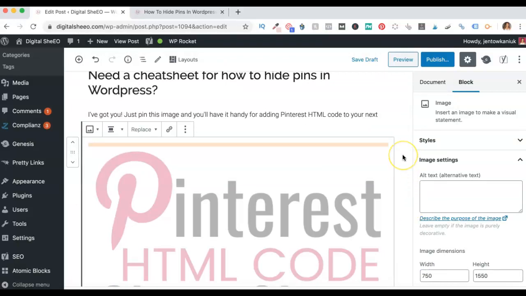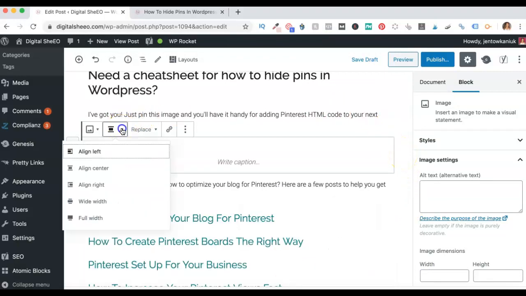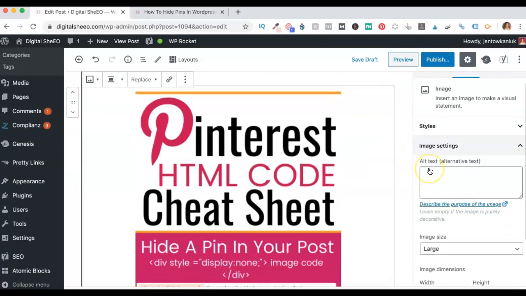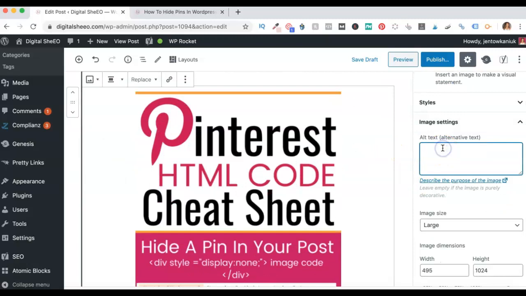Okay, now again, we have this huge pin, so we want to center it. Okay, and then I want to add alternate text to it.